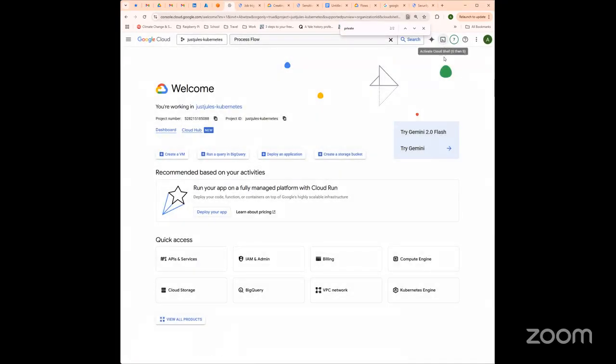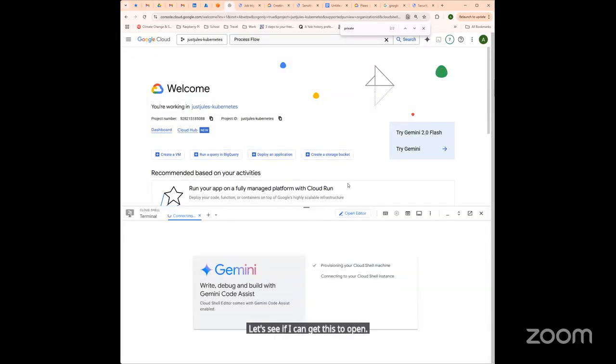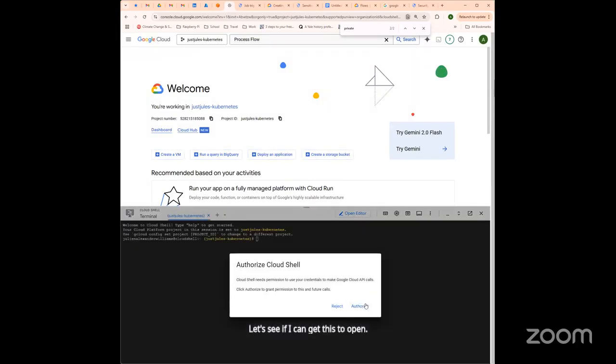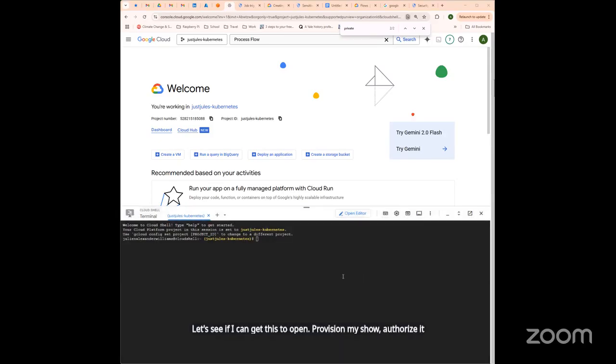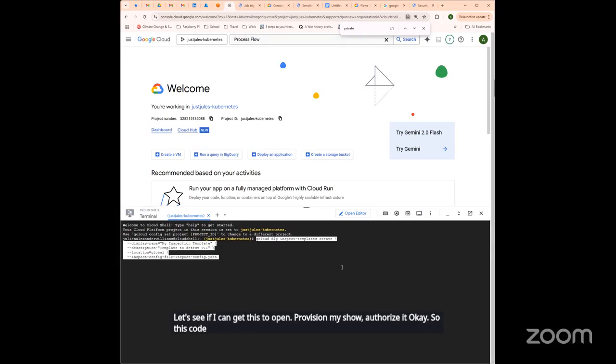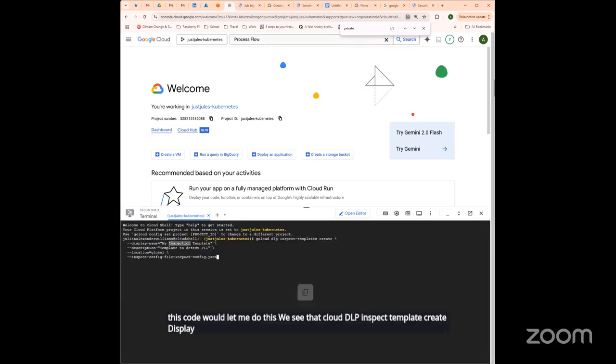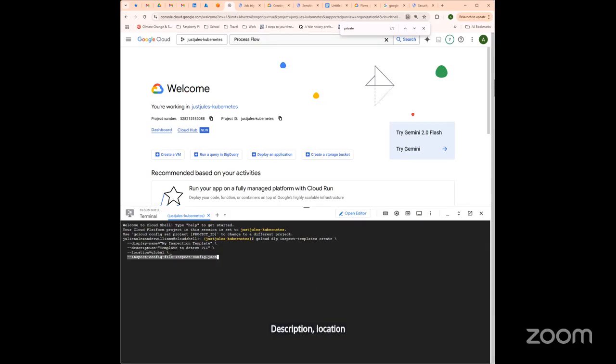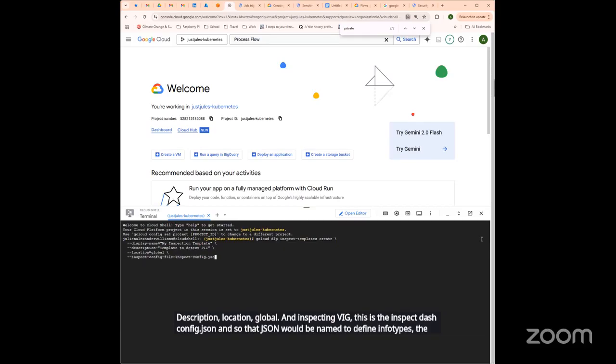Let's see if I can get this to open. Provision my shell, authorize it. Okay. So this code would let me do this. You see that gcloud DLP inspect-templates create, display name, my inspection template, description, location, global, and inspect config is this inspect-config.json. And so that JSON would be named to define info types, the min likelihood, any other custom rules. All right.